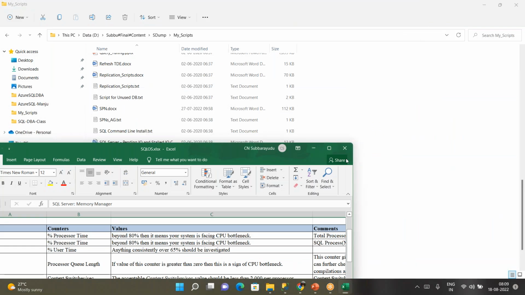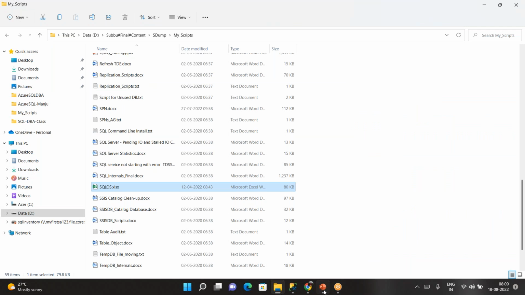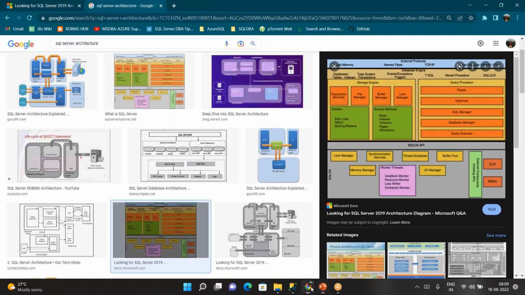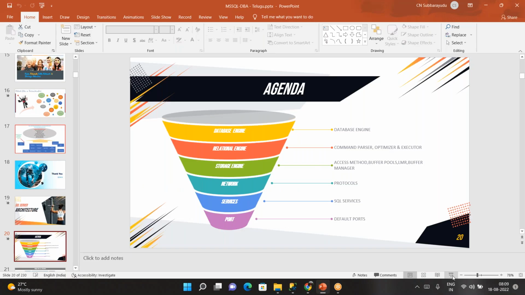So today we are going to focus only on two layers. One layer is the protocol layer, nothing but the network layer. The other layer is the database engine layer. Everyone good? Yep, thank you. So let me start.